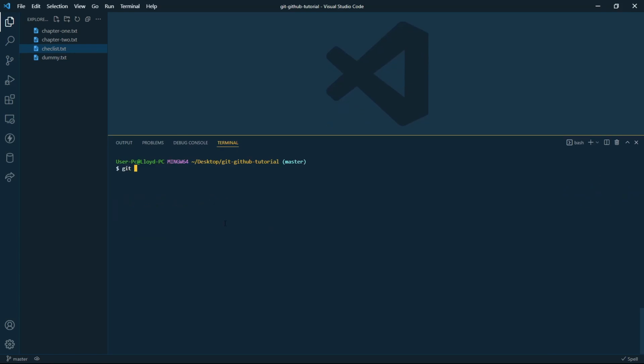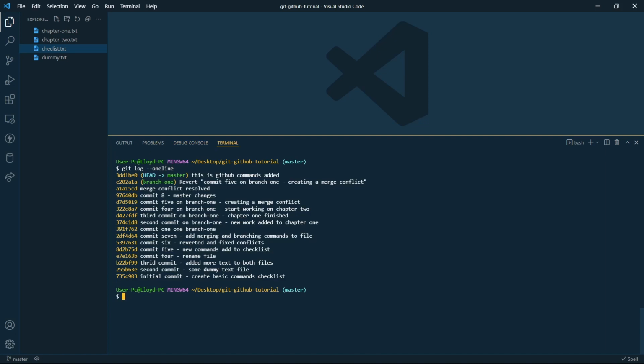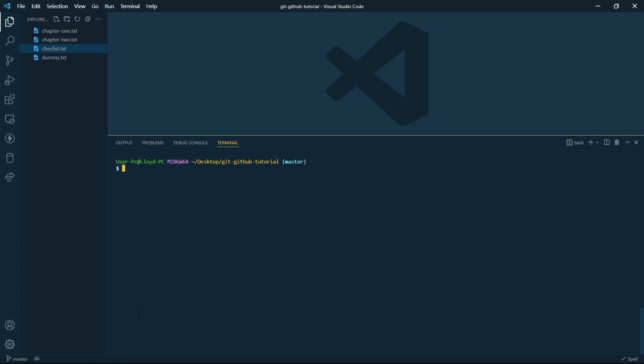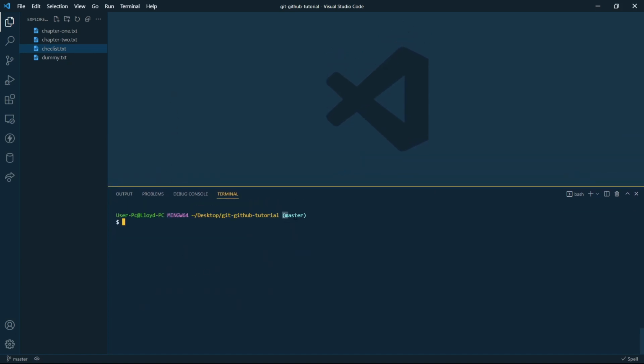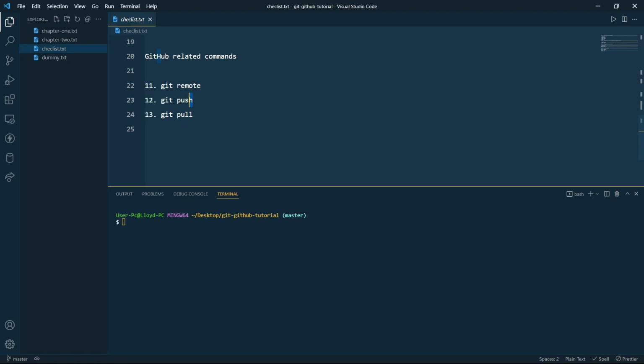So if we were to run git log --oneline, we can see that branch 1 is one commit behind. It doesn't have this current commit changes that we made in the checklist. So that's fine. But now we want to push this repository or this branch, so the master branch, we want to push that to GitHub. So how do we do that? That's with the next command we're going to be checking out, is the git push command.